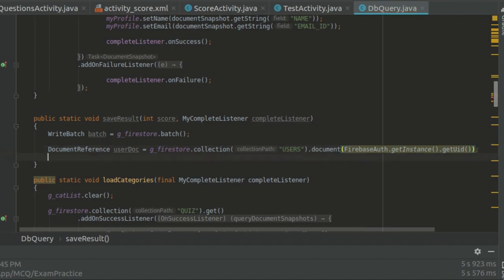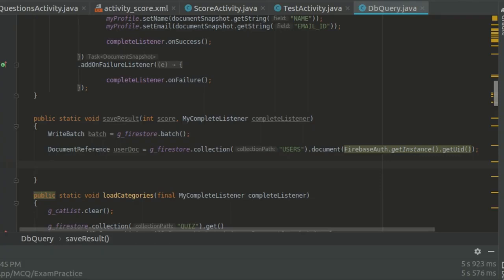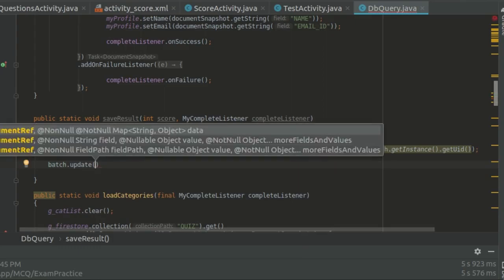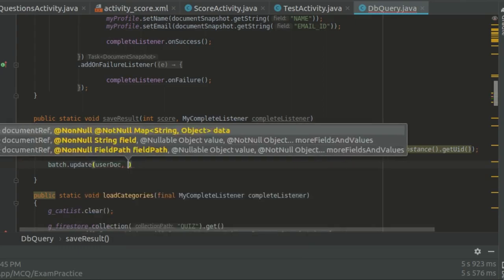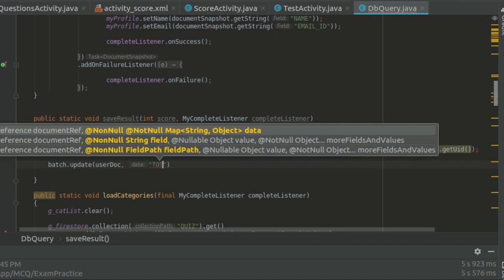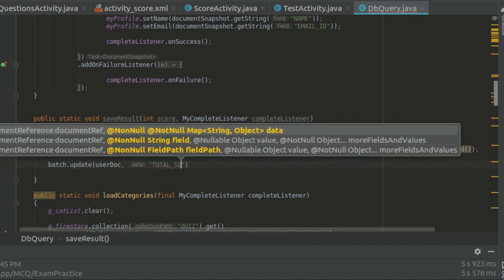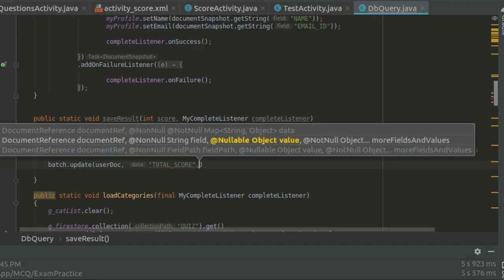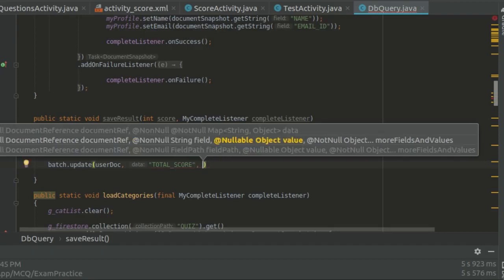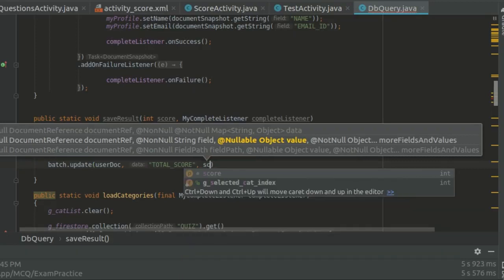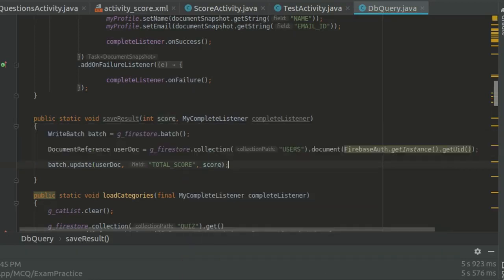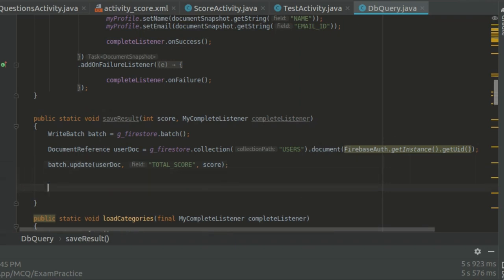Then we need to update the total score in this document. So batch.update, first is the document, that is userDoc, then the value that we want to update, total_score, then the value of this key, that is score. So this will update the total score in this user document. So this is the first change.